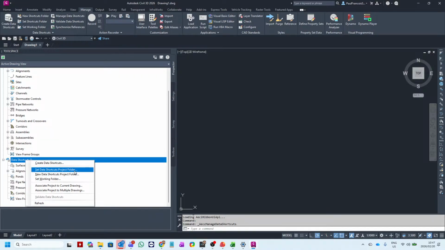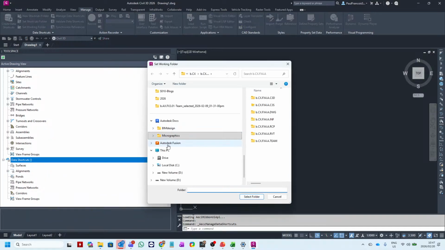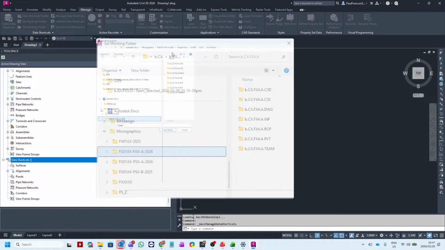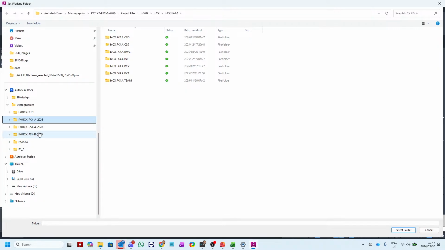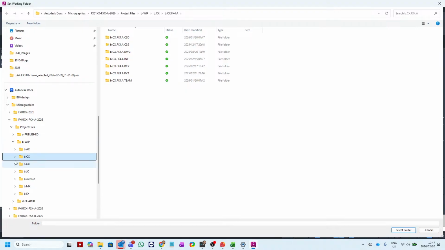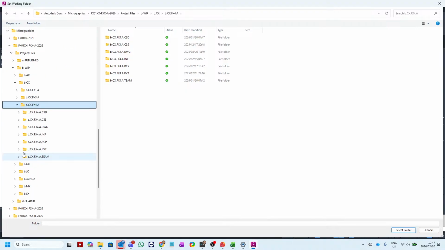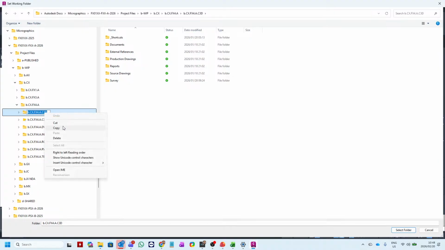You can set data shortcuts for a project folder, new. You can associate projects. All right, so if you set the working folder, you then have to navigate to the project where we are working. There you can see that we've got FX4A. There's our Civil 3D folder. Now I basically want to show you that I can create something similar.